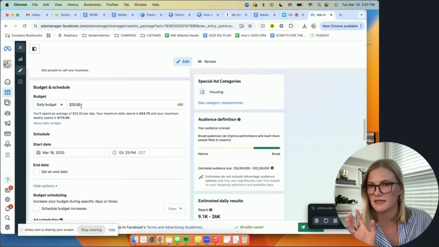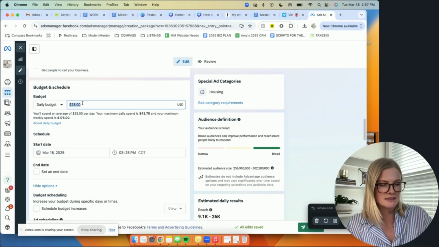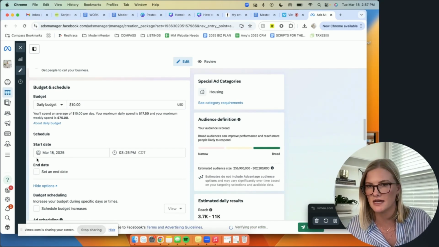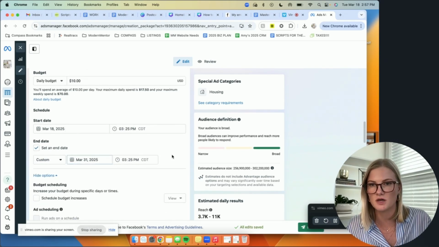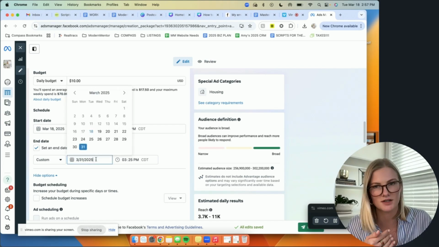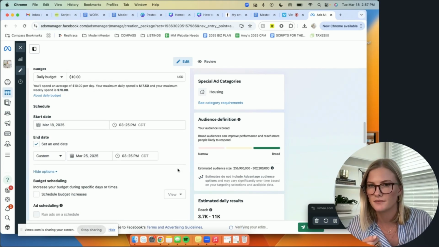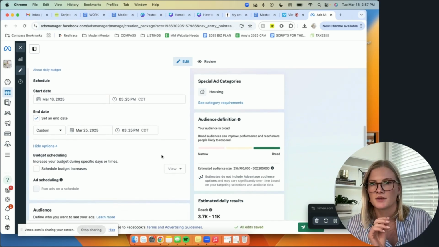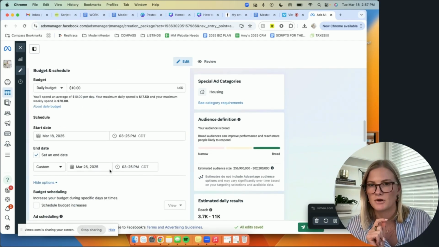Continuing on, my daily budget. You really don't have to spend a crazy amount to get clicks. It really just depends on what your goals are. Let's say my daily budget is $10 a day and I want to run this for a week. If you don't set an end date, it'll just run forever until you get back in here and turn it off. So I'm going to do one week, $10 a day, running for a week.